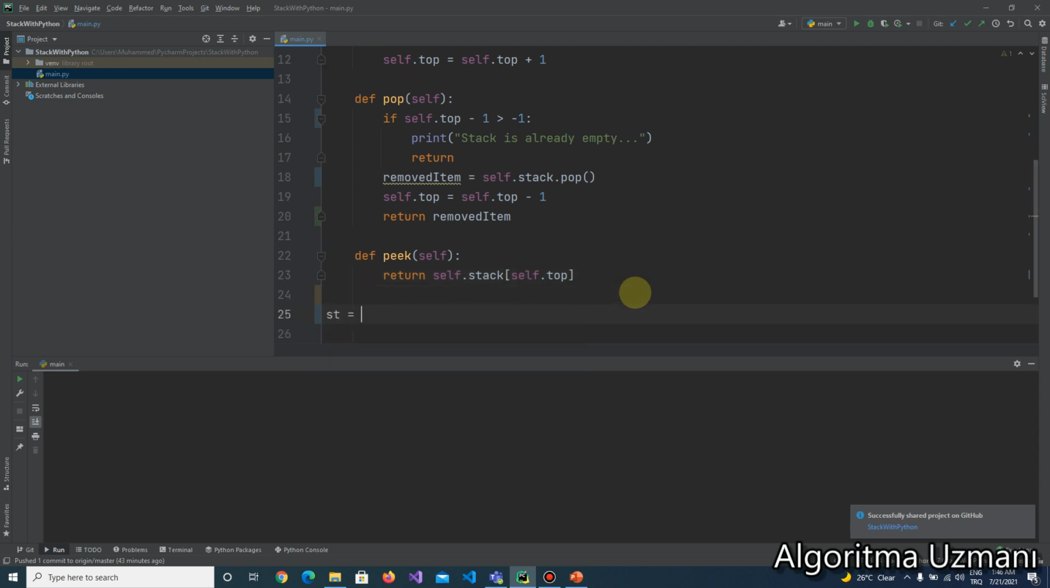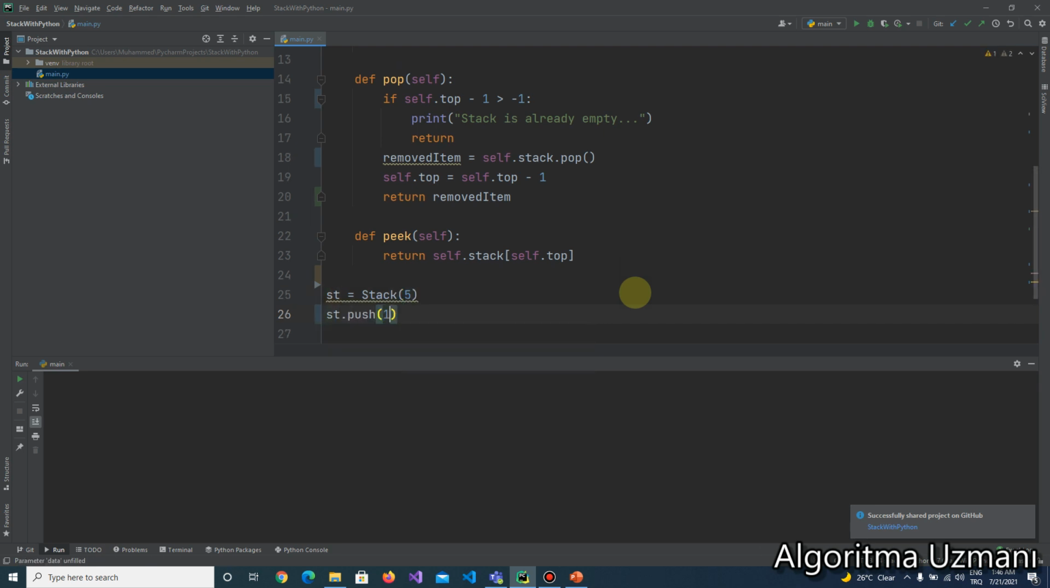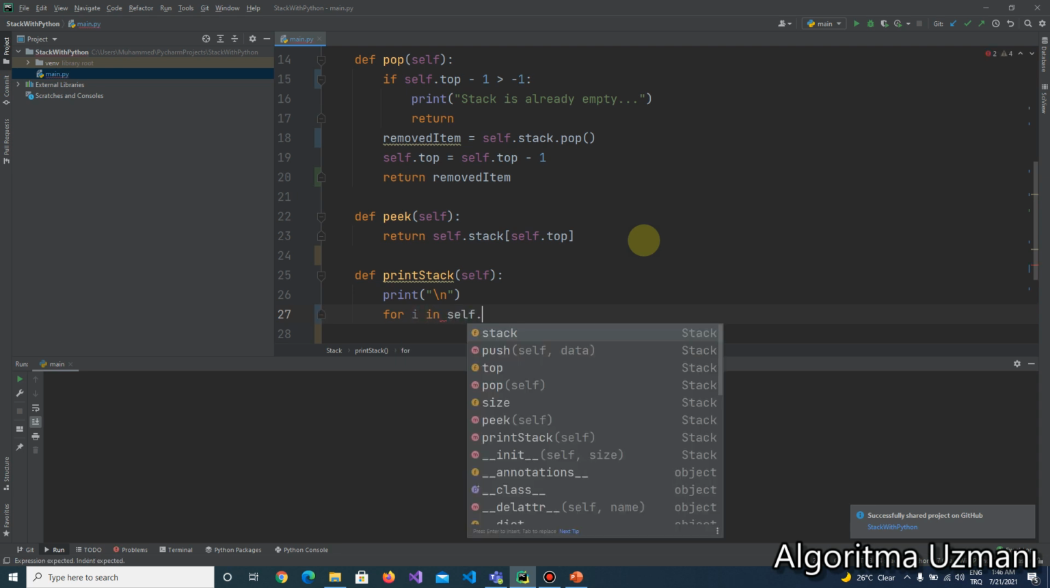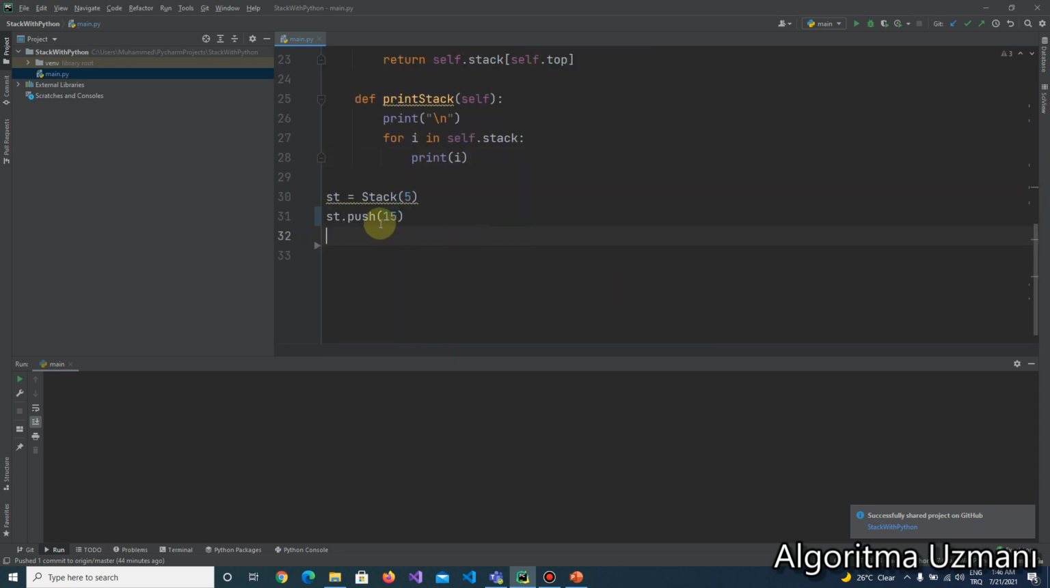Let's try these functions, and I want to have just 5 elements. Let's add some elements here. Oh, I need just one more function, a print stack function for testing. I need a line break here, for i in self.stack, just print it. Okay, now we can test.